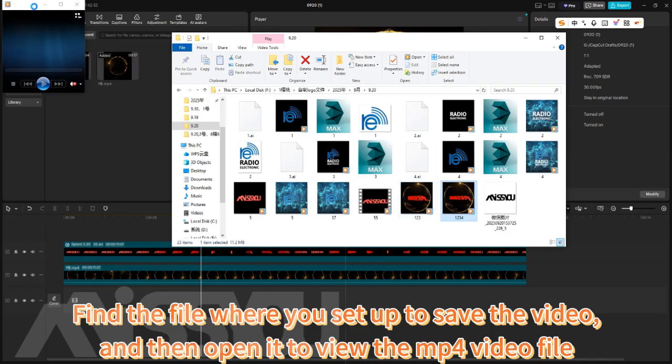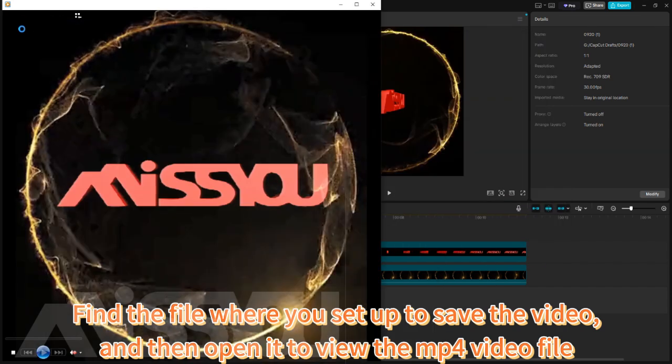Find the file where you set up to save the video, and then open it to view the MP4 video file.